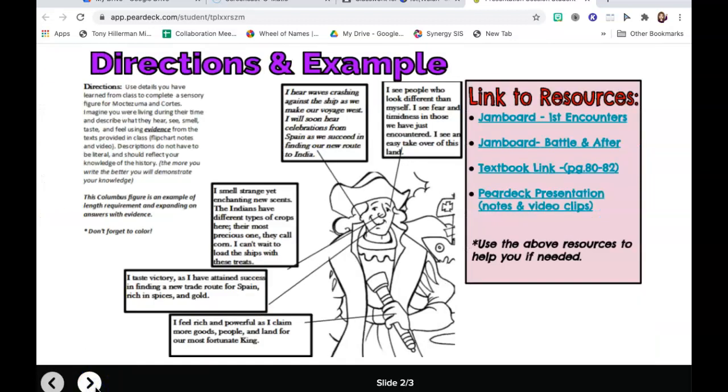This next slide is where you'll find your directions. So I'm just going to read them to you and then I'll explain. You are using details that you have learned from class to complete a sensory figure for Moctezuma and Cortez. Imagine you were living during their time and describe what they hear, see, smell, taste, and feel using evidence from the text provided in class.